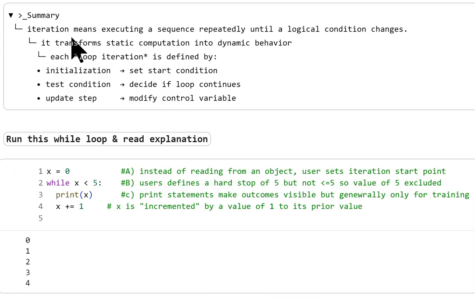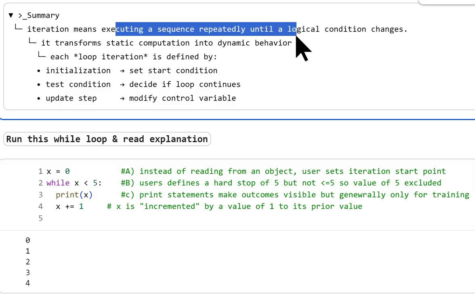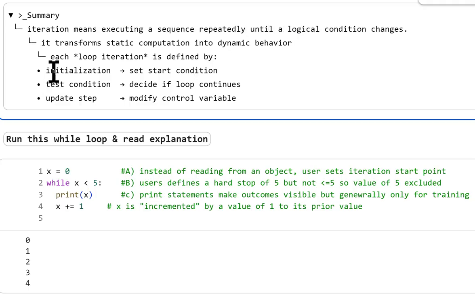Anyway, when you're thinking of iteration, what we have is executing a repeated sequence. Here's a case where we initialize, set a condition, test the condition, and then modify the step or update the control variable. A lot of mumbo jumbo there, but x is the control variable, so we're not reading it from an object. We just say we're going to start at x, and control x by x being less than 5. Then we'll print the outcome, but we'll add to x a new value, and that is how it will eventually be able to exit the loop.